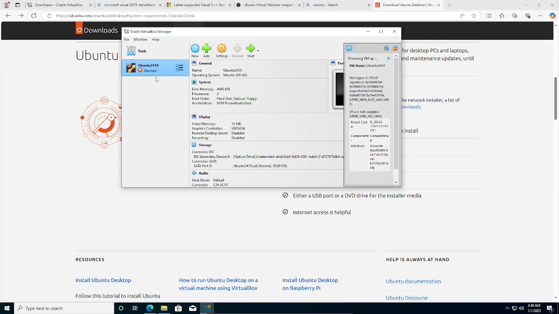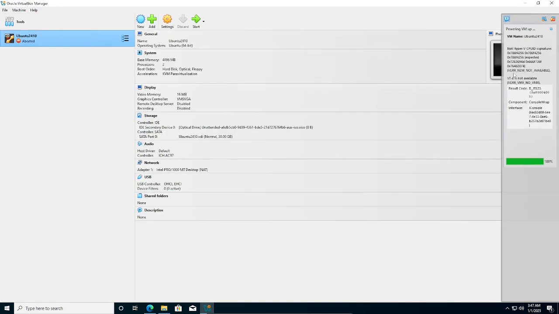we have some problem. Let's see what's the problem. It says powering up VM, Ubuntu not Hyper-V signature, one name not available. Okay.